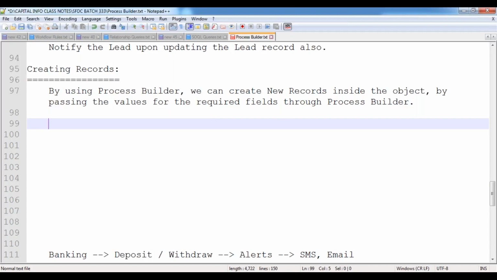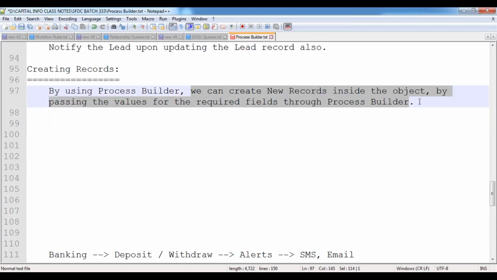I will show you practically today. So that's what I have given in that note point. By using Process Builder, we can create new records inside the object by passing the values for the required fields through Process Builder. We don't need to enter the values manually at that time. Through Process Builder itself, we can pass the values. That possibility is available. So in this case, how can we create the records inside that object through Process Builder? Now let's see practically.